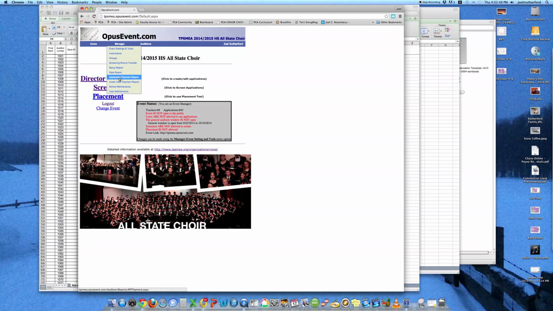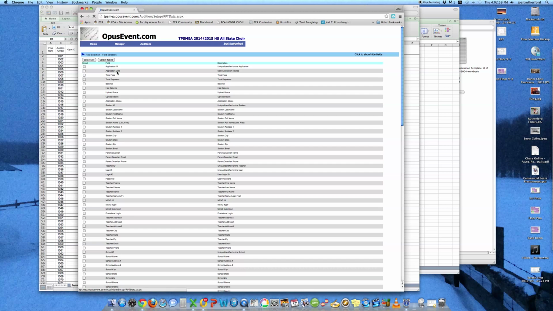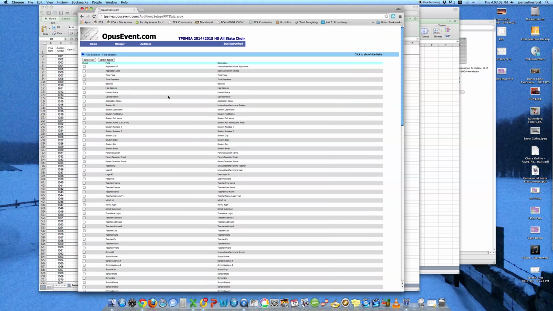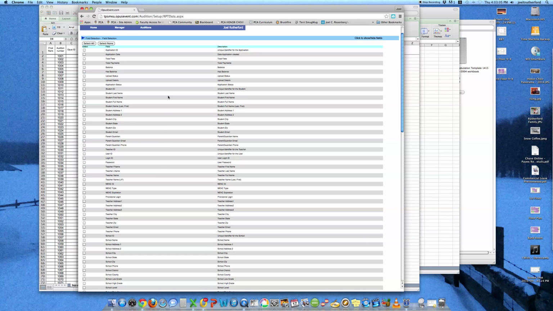As a manager, you'll be able to get into some of this stuff that the other folks will not be able to. What I want to show you right now, though, is just how to get all the data off, okay? So under the Manager tab, click on Data Report, and you get this big screen with all this stuff in it. There's way more stuff than we need, so I'm going to show you exactly what we need to get the data we need.